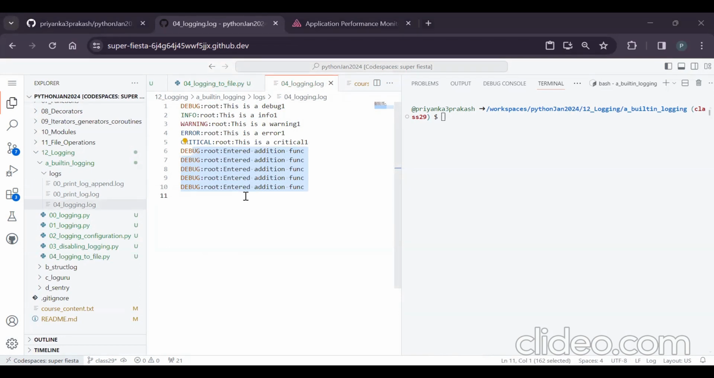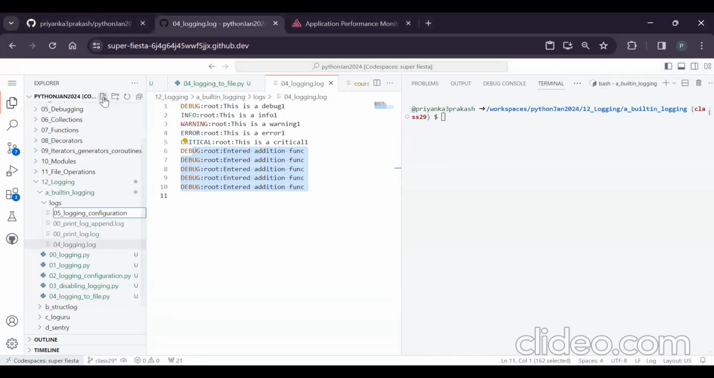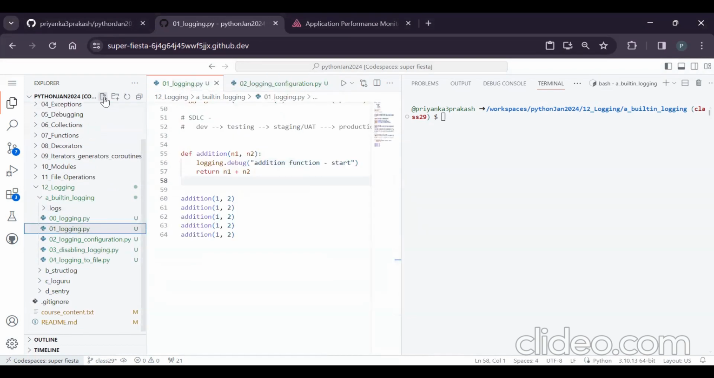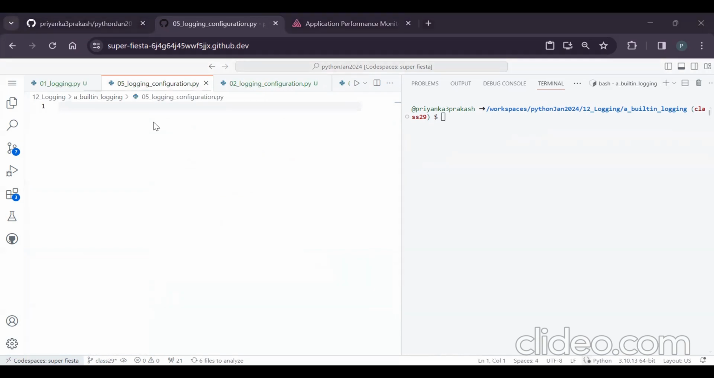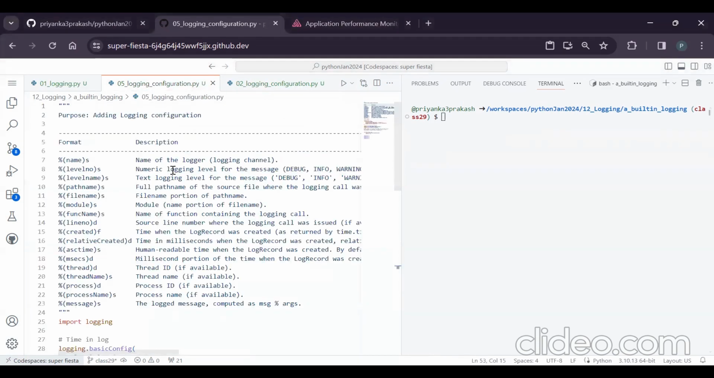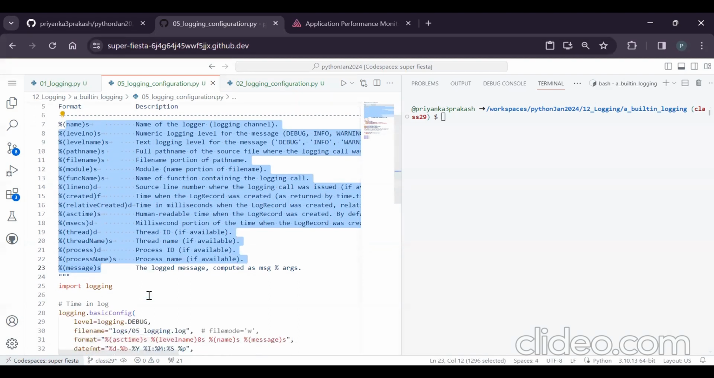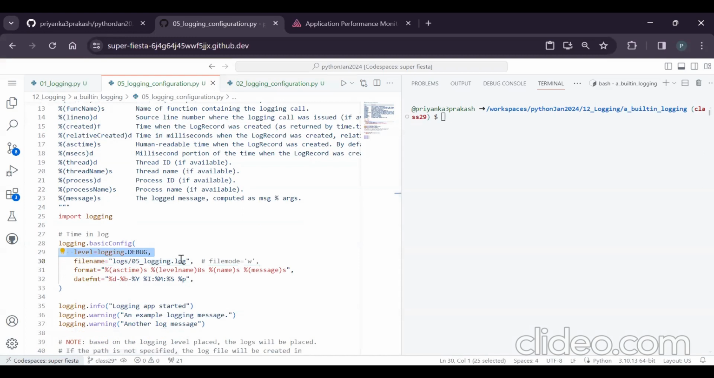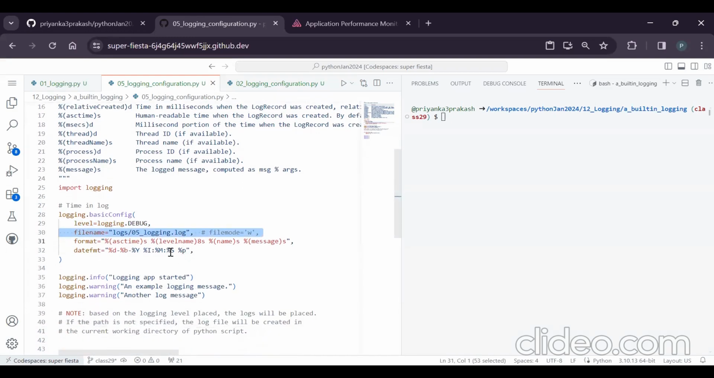So with logging configuration, what else can we do? If I go a step ahead about the logging configuration, there are a good number of things we can do. We can specify the log name, logger name, level name, path, file name, module, relative created, ASC time, thread numbers, thread process name, all these things we can give. So typically, till now, you know these two things: logging debug level, and the file name and the mode. If you don't give it, it is append mode.